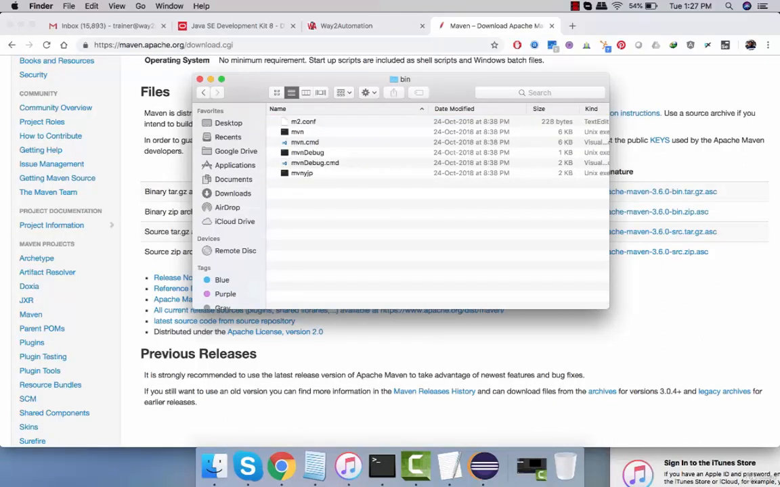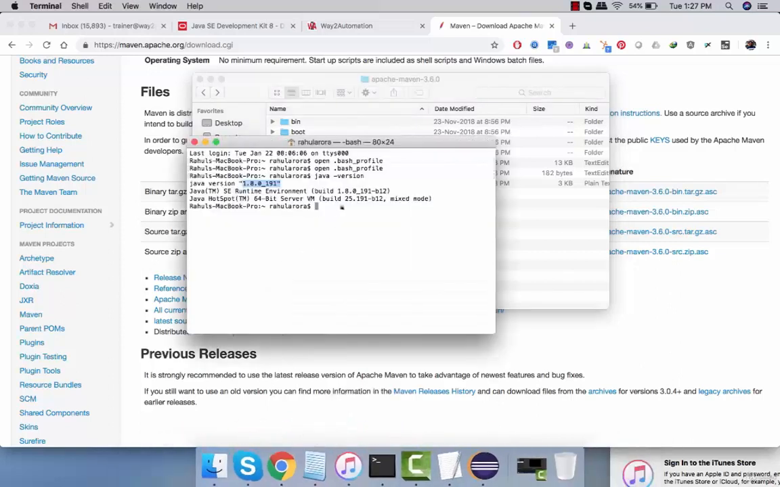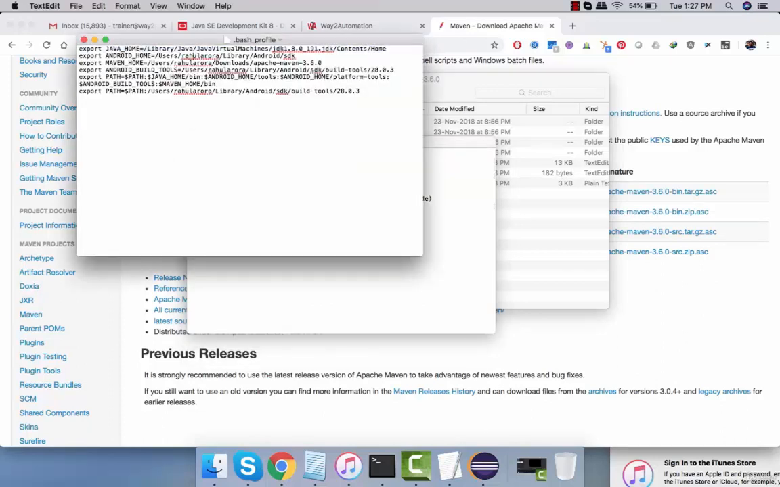In order to use Maven commands, you need to set up the environment variables for Maven as well, same way like we did it for Java. So again, go to your terminal and say open dot bash underscore profile, and create a variable called export MAVEN_HOME, and give the path of the root directory, which is inside downloads and your Apache Maven folder. Right, now Maven is inside bin.